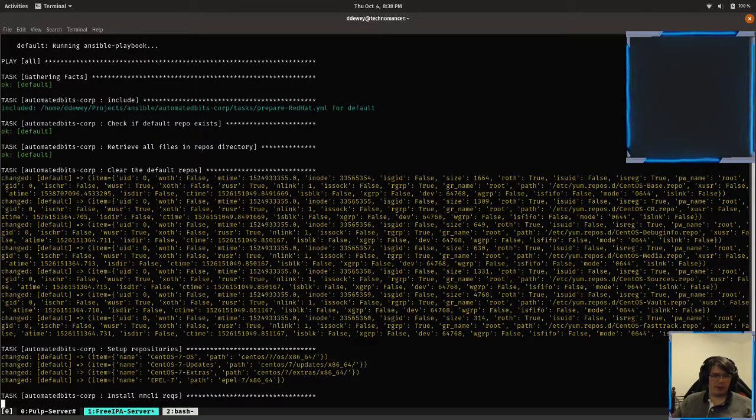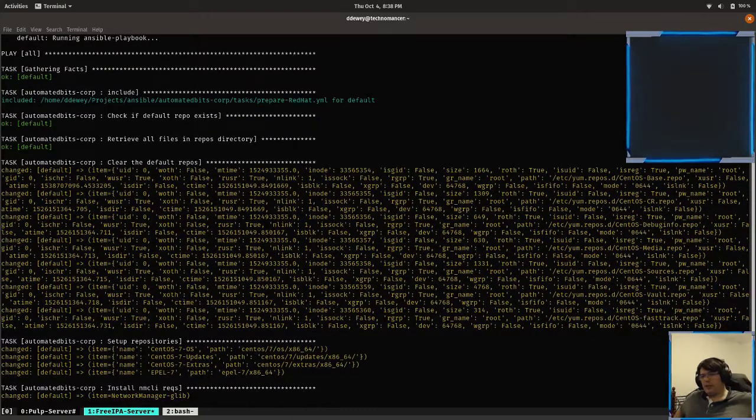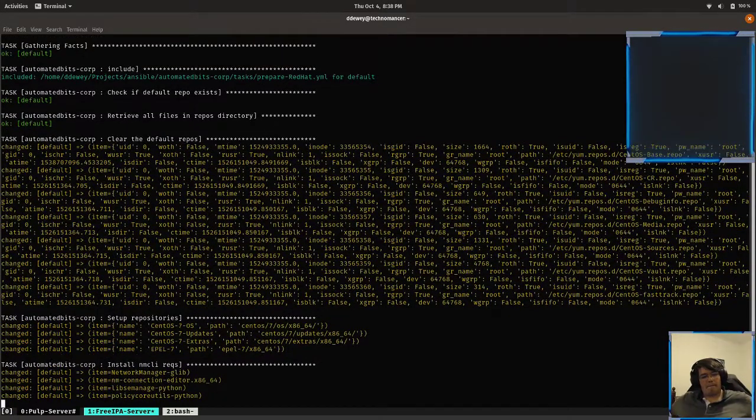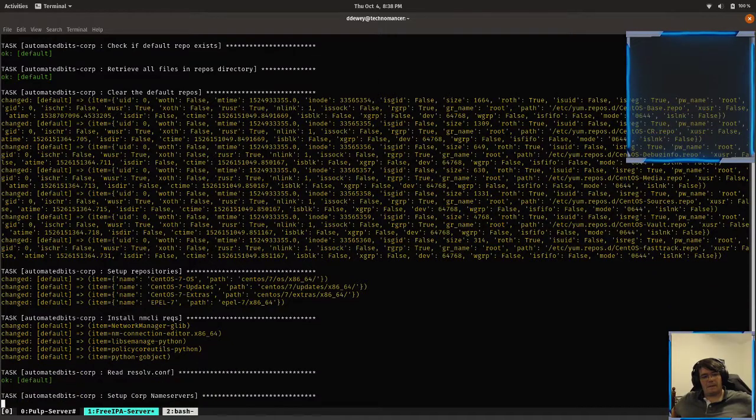Just cleared up the repos, set the repos. Now it's downloading the NMCLI requirements because Vagrant is a special little boy. Again, it's the whole NAT, and to be fair, it's not just Vagrant. Vagrant's one specialty is that its interface is always NAT. But it gets worse when it's coupled with VirtualBox, because VirtualBox networking stinks.